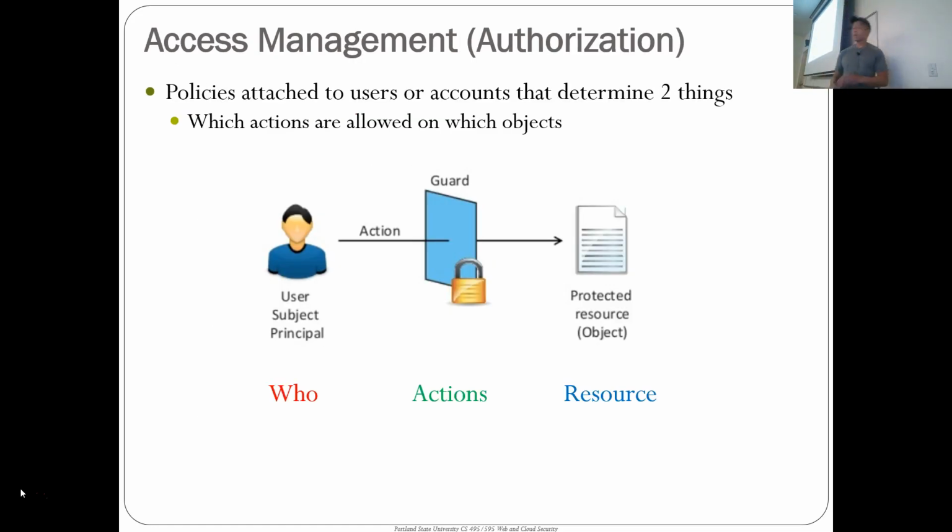Okay. So the other part of IAM is access management. And access management basically describes policies that you attach to users that do two things. They specify which actions can be done on which resources. And then you take this policy, the policy is the right two boxes, and you attach it typically to a user or a principal. So that's what we're doing for access management.